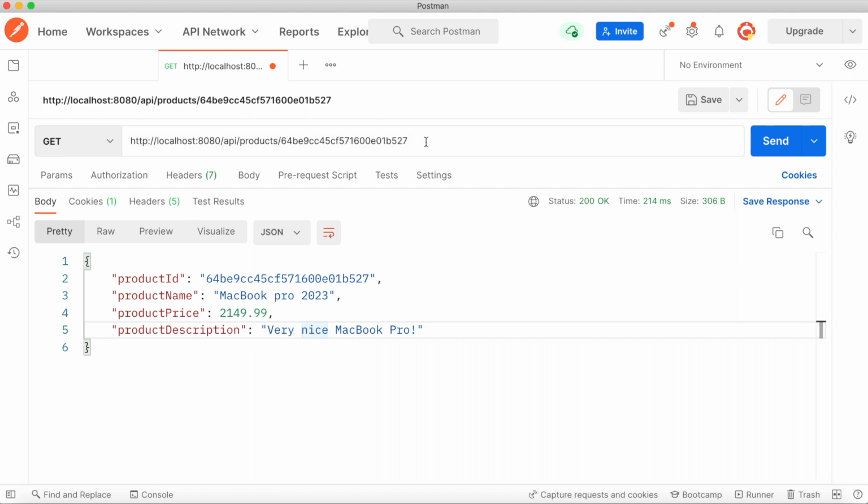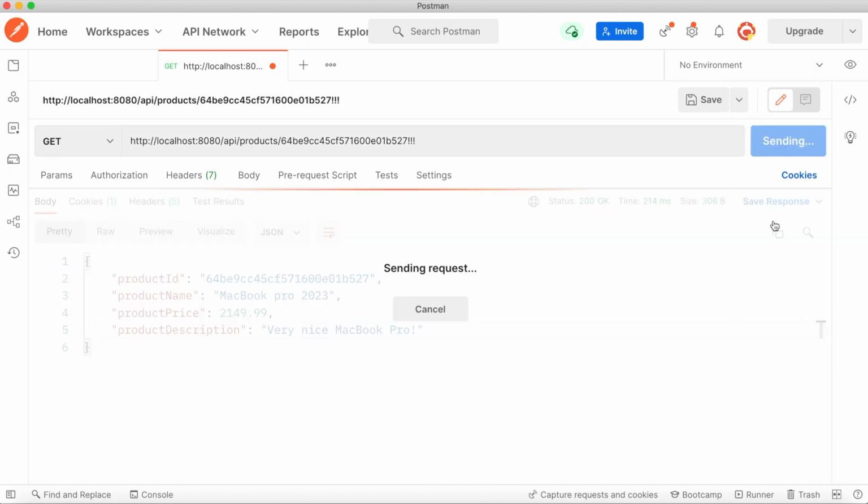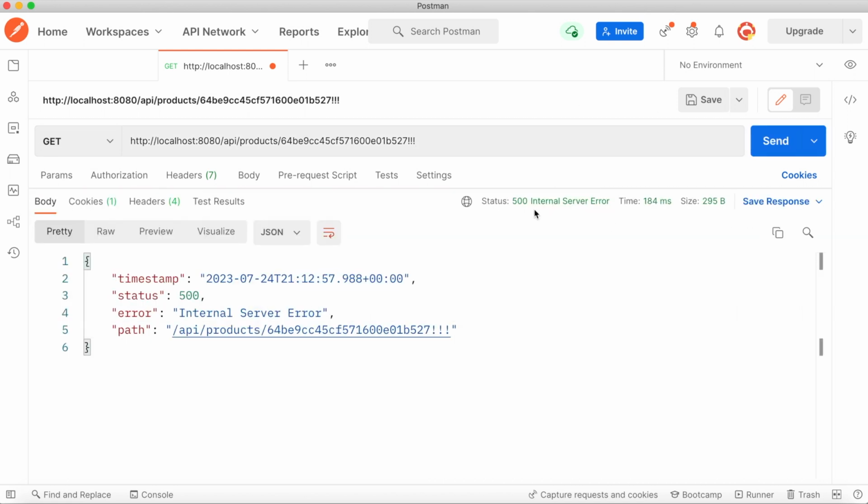But let's also test what would happen in case you provide a product ID that doesn't exist. In this case, we get a status code equal to 500. Yes, 500 indicates that there was an issue, but the status code 500 is not very specific. It basically means that there was an internal server error, but it could be anything, not just the wrong product ID, but a lot of other things as well.